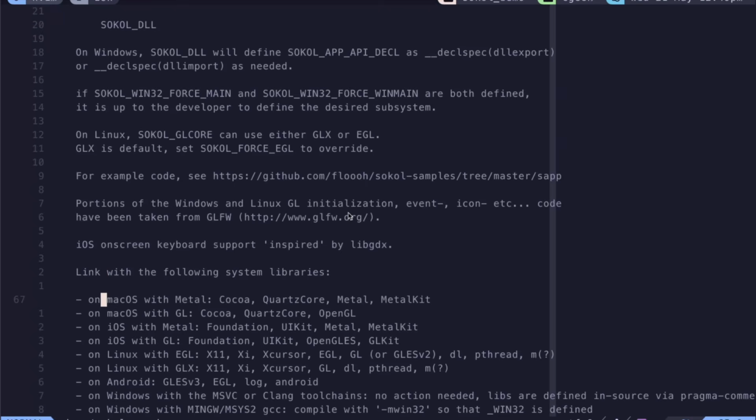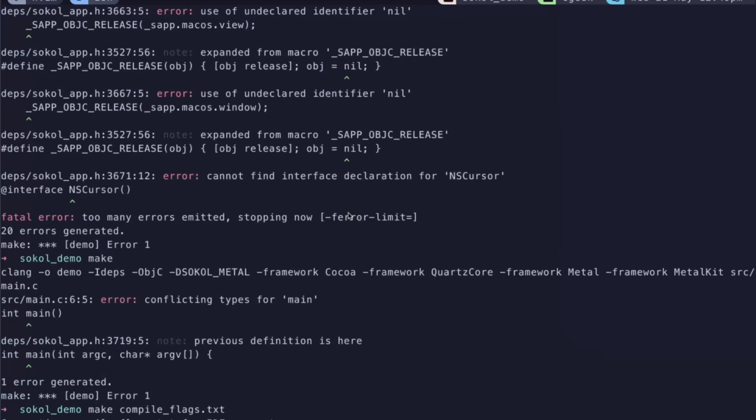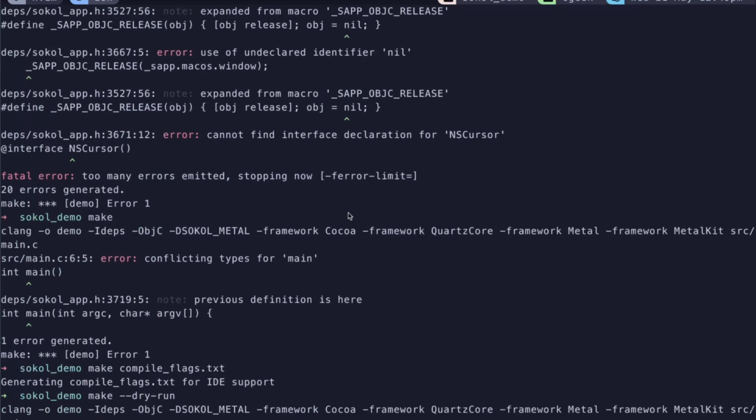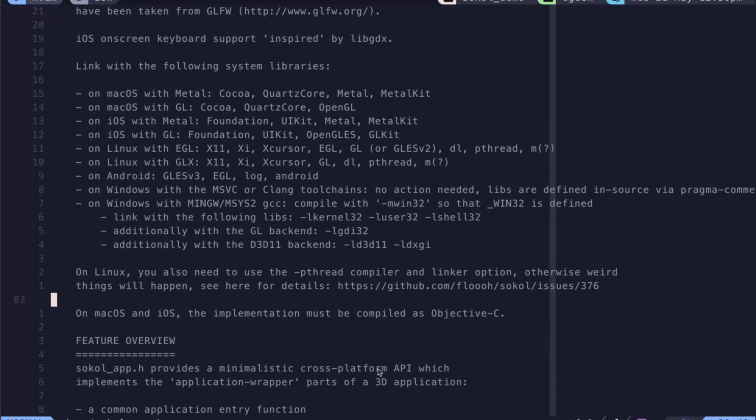So link with the following system libraries. We're on Mac, so for Metal we need to link with Cocoa, Quartz, Metal, and MetalKit. So we've linked with those libraries, and that's all looking good. If you're not sure how to see what we're actually linking with, we can use make dry run. You can see our exact command that we're running: Clang, and we're linking with these frameworks. Okay, so that's quite good.